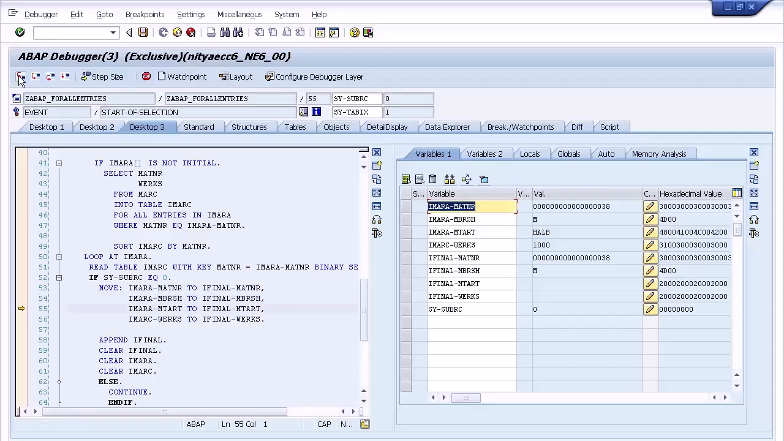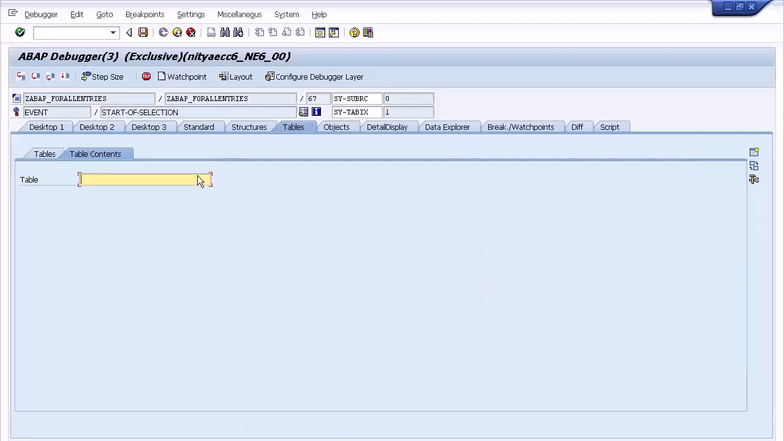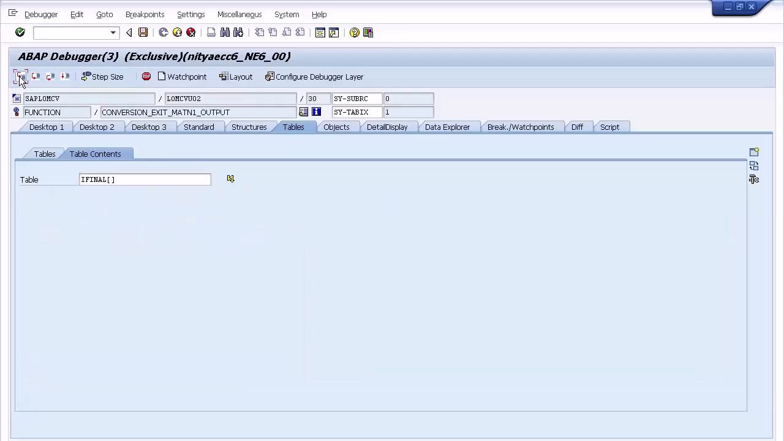First result is moved. Look at now. The IMARA table is moving to the final internal table, because whatever records are appropriate, we are taking from the MARA table and moving to the final table. Like this, it will record each and everything. So finally, check, look at append final. Go to append final. So one row is added.